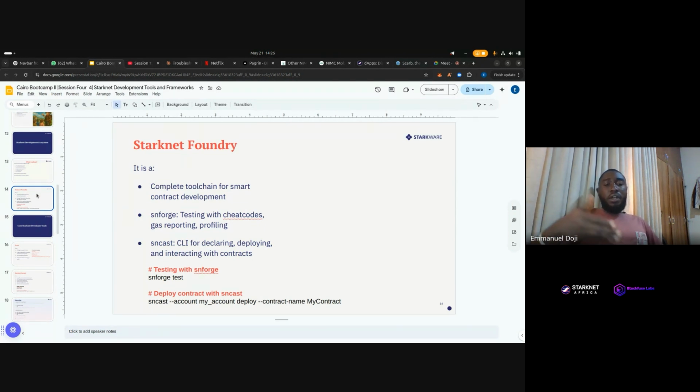And then to deploy with SNcast, you do SNcast --my_account account deploy --account, then the contract name, and then the contract. So you will just use that to deploy. So these are some of the commands when using Starknet Foundry. And I'm sure some of you have used this, and subsequently, I'm sure some of you will get to use it, because you need to deploy these contracts before you're able to interact with them.